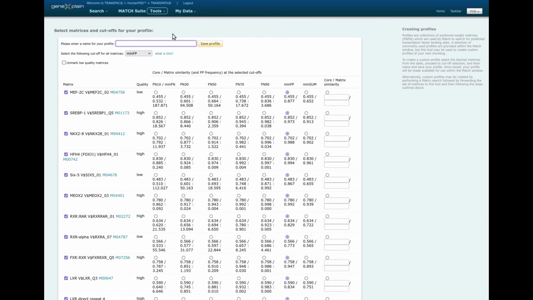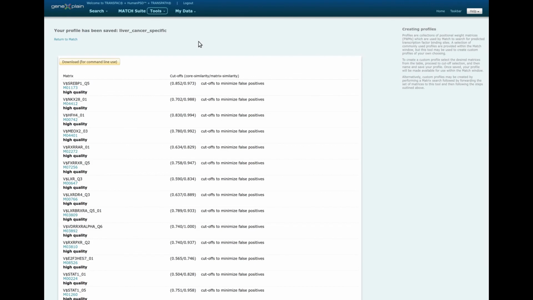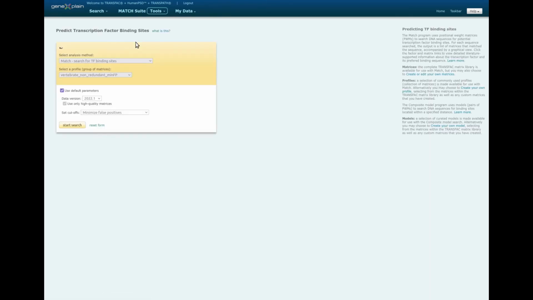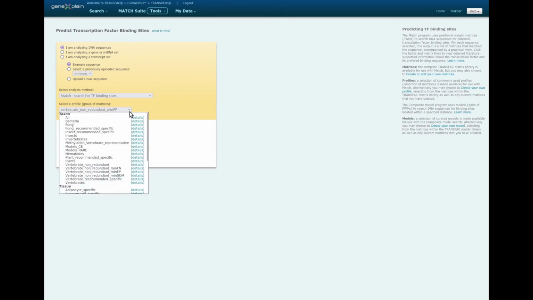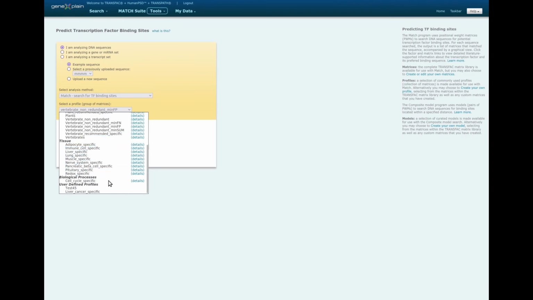Here you can define different kinds of thresholds for the matrices, but we are going with the defaults. After providing our profile with a name, it can be saved. To apply it in a test run of Match, click on the link. Here, we are using an example promoter sequence to predict binding sites with our liver cancer specific profile.